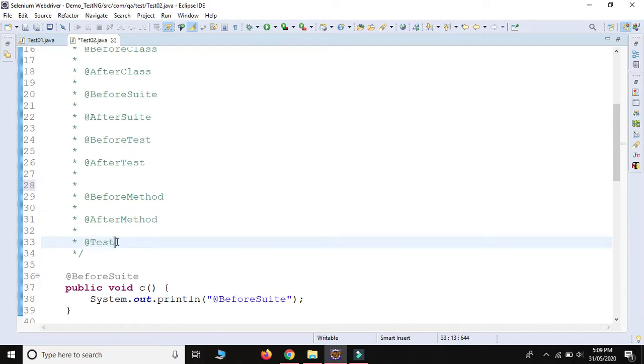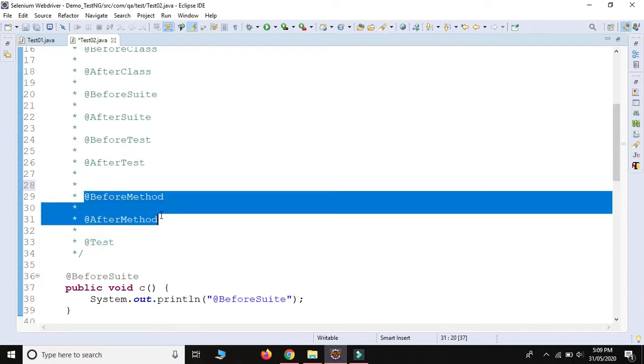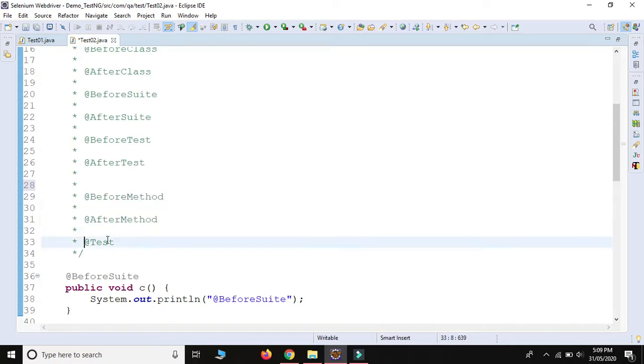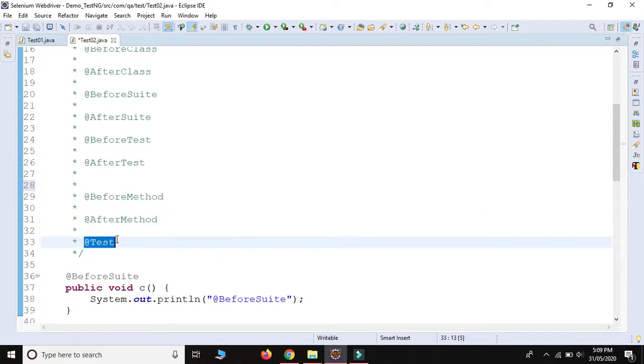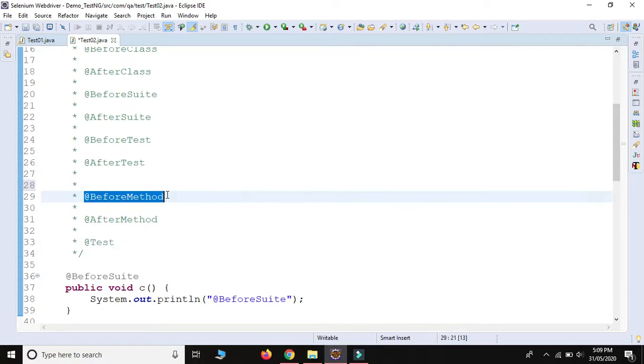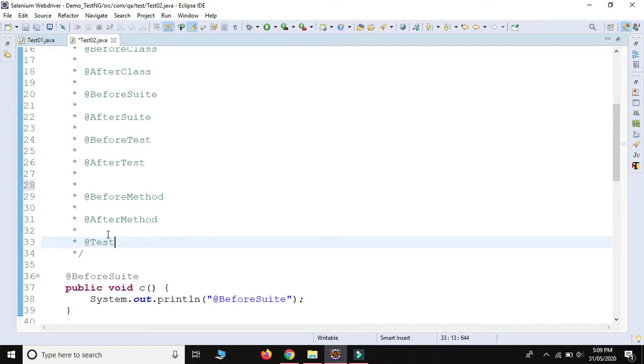The answer is, it depends on the number of @Test annotations. How many times these two blocks will execute depends on the number of @Test. If we have only one @Test and we have mentioned these two annotations, then it will execute one time. Before executing the @Test annotation, this @BeforeMethod will execute, then it will execute our @Test, and after executing @Test, it will execute the @AfterMethod annotation.